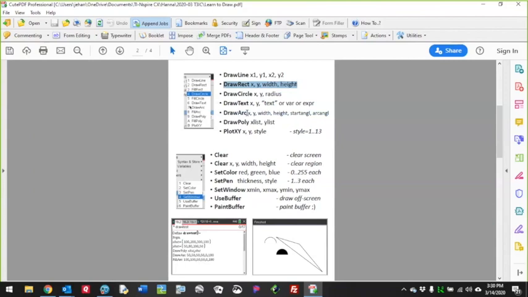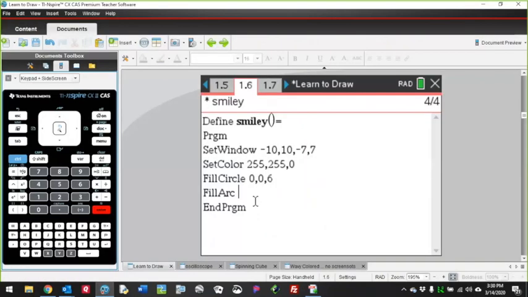In draw arc, it's the same thing. X, Y, width, and height, and then a start angle and an arc angle. The draw arc command draws an arc inside of a rectangle, tangent to all four sides of the rectangle. We call it an ellipse, and that's what you'll see happen next. Back to our program. Fill arc.